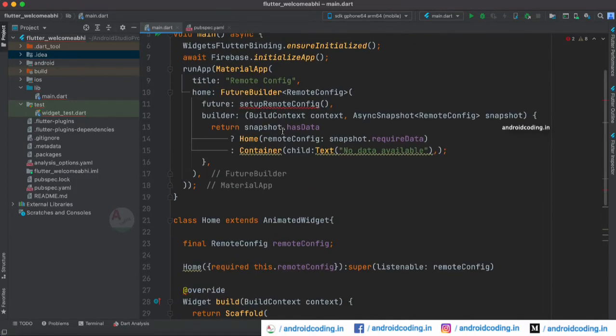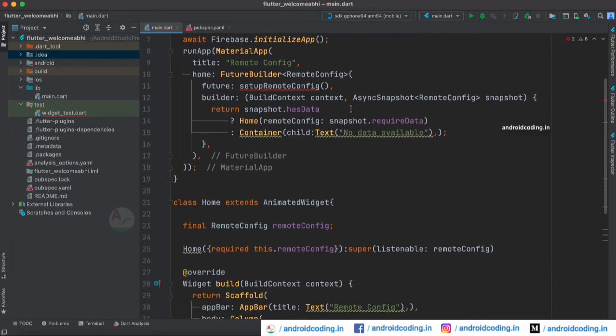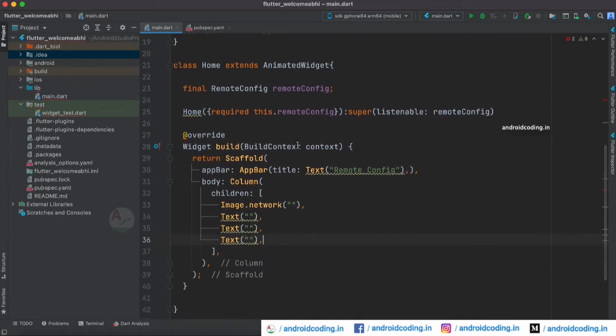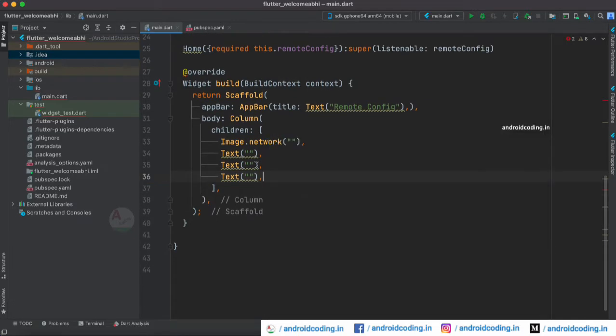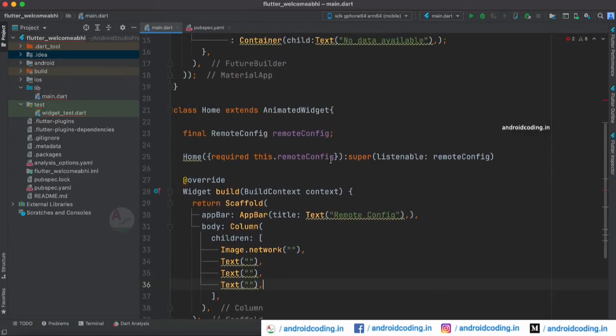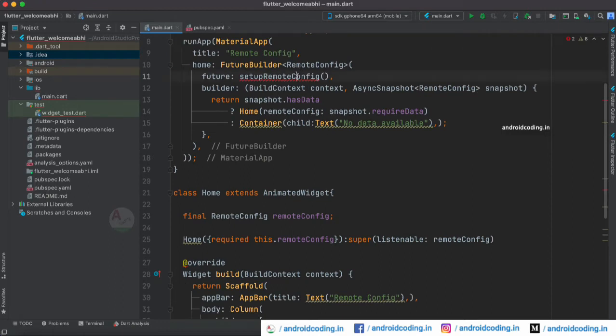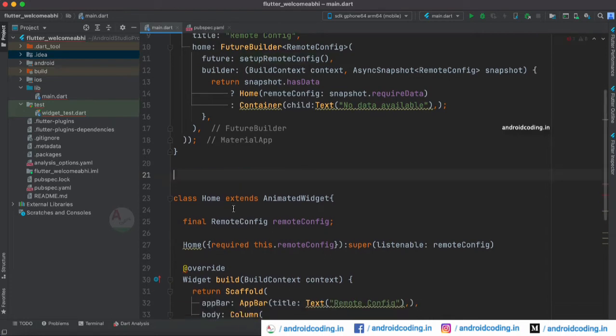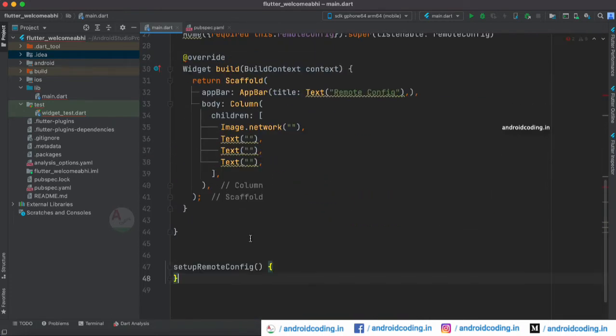Here you can see we have initialized the app, and we are trying to fetch the information and pass that to the class Home here, and we have made a basic design here. So now let's get started with this particular method, setupRemoteConfig. Let's try to create this function here. I'm just going to add this at the last to make it easy for us to read the code.